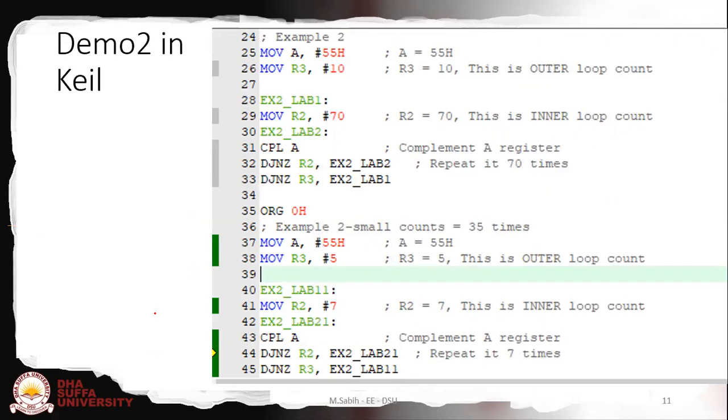Let's do it in a simple example, because 700 times is difficult. So I prepare a small count example of, let's say, 35 times, and it can be done with the 1. But what I'm trying to show you is how the loops are working. So I put intentionally 5 here for R3 and 7 here for R2. So basically it makes 35 times. Okay, so let's go to the software.